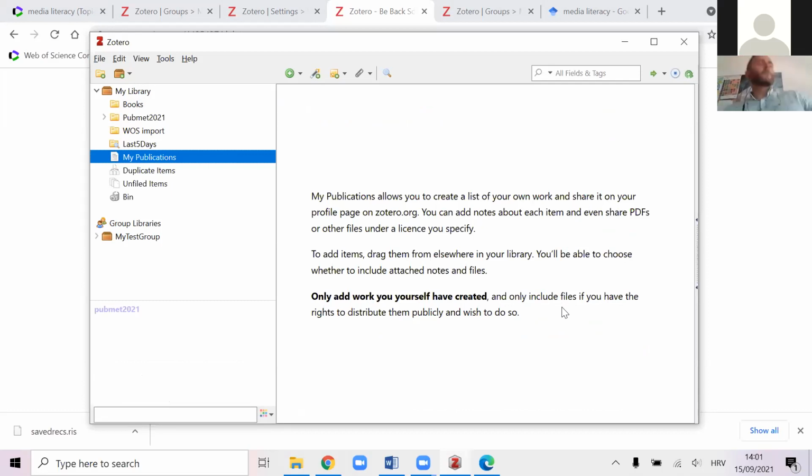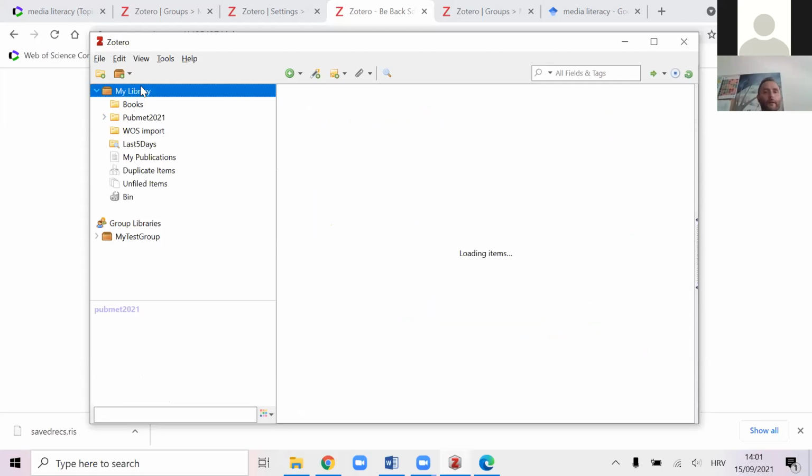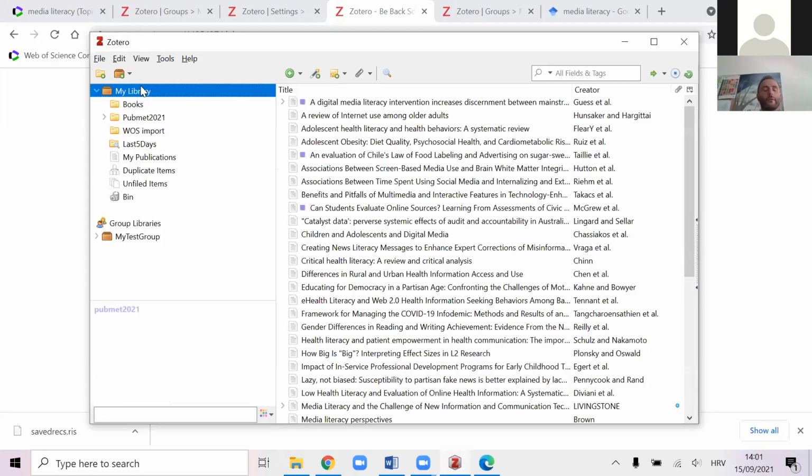Oh yes, I forgot something. So when you want to import something, no, we're going to go through that because it's a plugin.